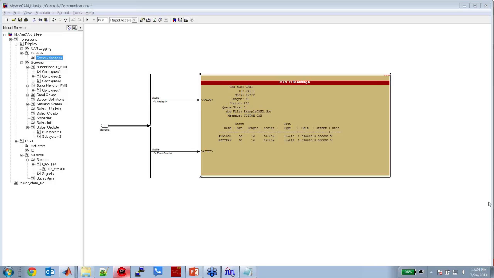Is Simulink model referencing with bus capability supported with Raptor? No. Model reference is presently not supported. Okay. That's all the questions we have here.